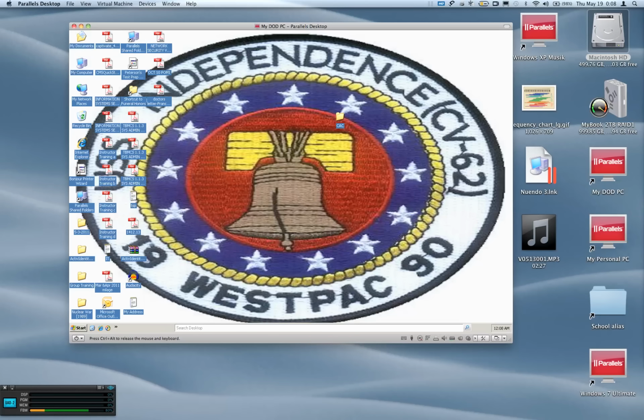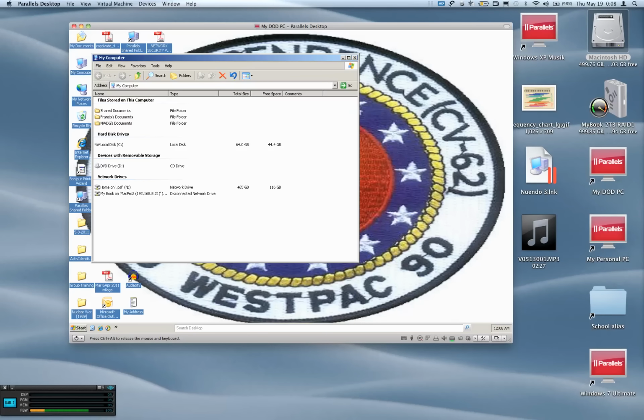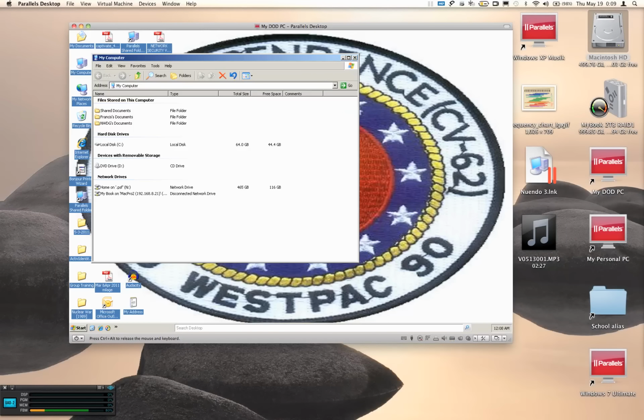Actually, let's go to my computer and look at the C drive. Total disk size is 64 gigs now, with 44 gigs free. So there it is. That's how you resize the drive.